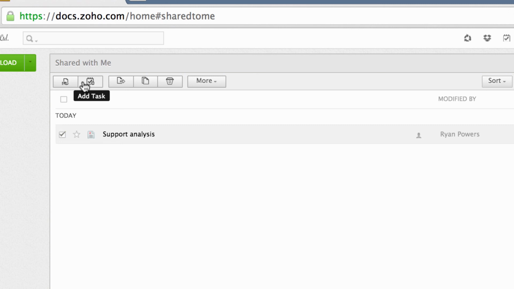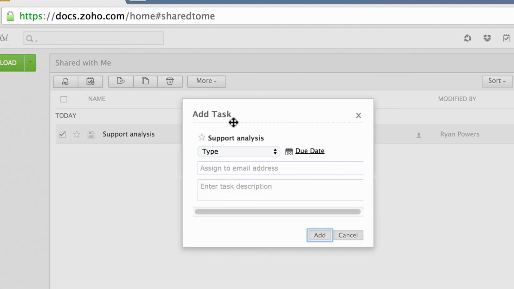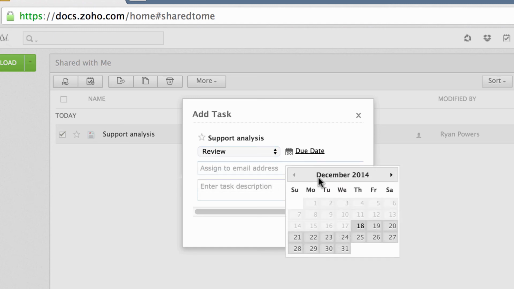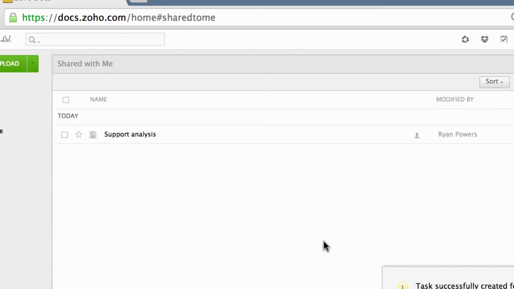To add a task to the document, simply right-click it and choose Add Task. Select the type of task and choose a due date. Enter the email ID of the person to whom you would like to assign the task. Enter a description if you want, and click Add Task.